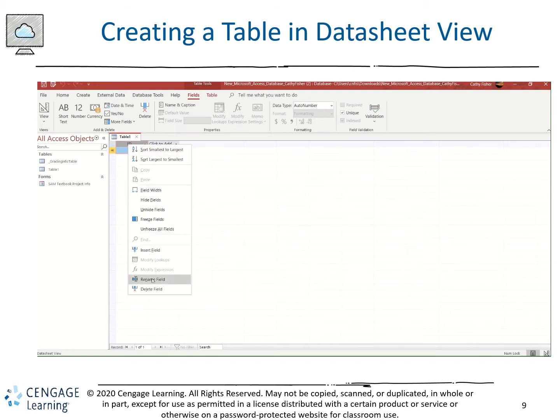If you cannot right mouse button click, it's certainly okay to just double click. So double click the field and we're going to rename that field and call it owner ID. Now you can have spaces in your field names. There's no problem with that.